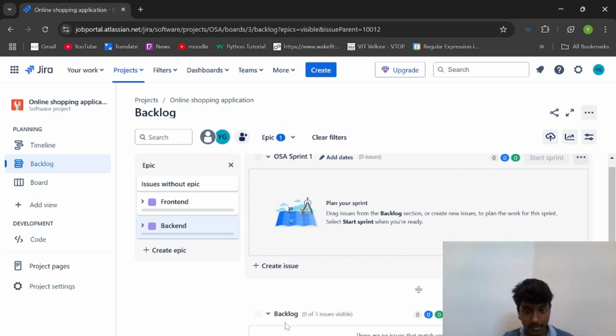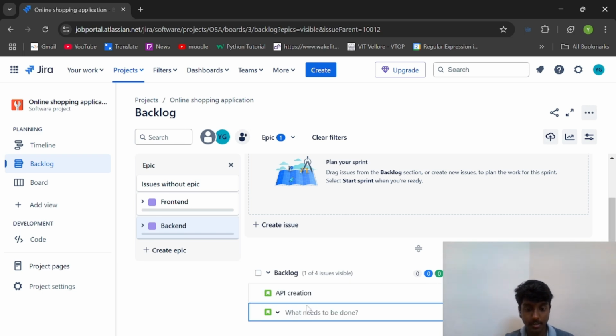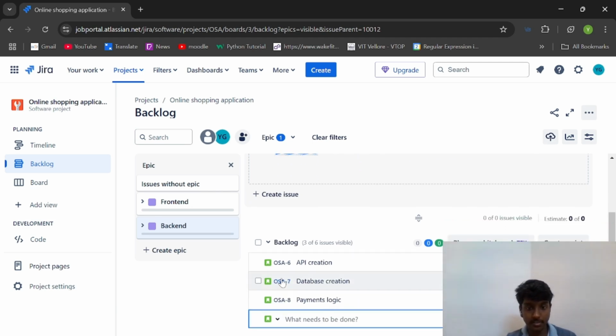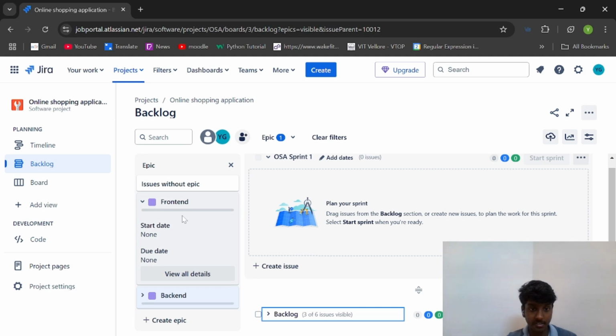Now in this backend, I'll create backlog. So I would say API creation, and the database, and payments logic. Yes, these are the features. These are the three features that are available. These are three user stories that are available in the backend. So we got to know what features are there.